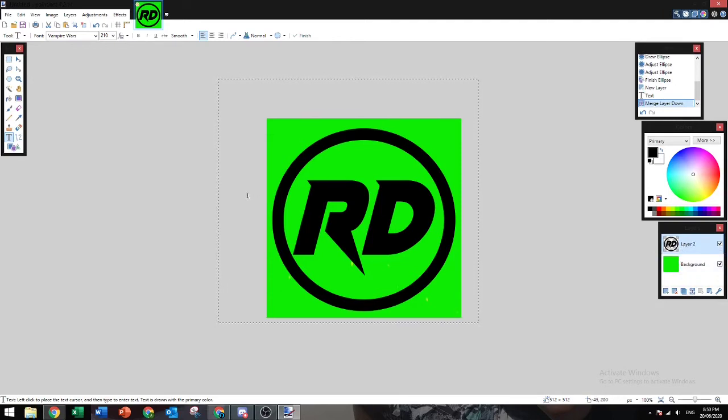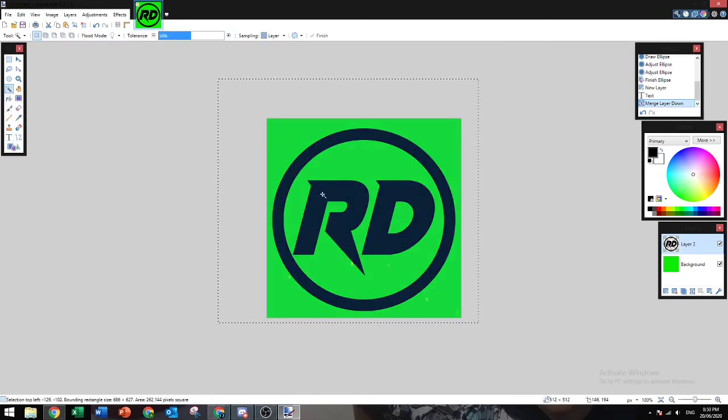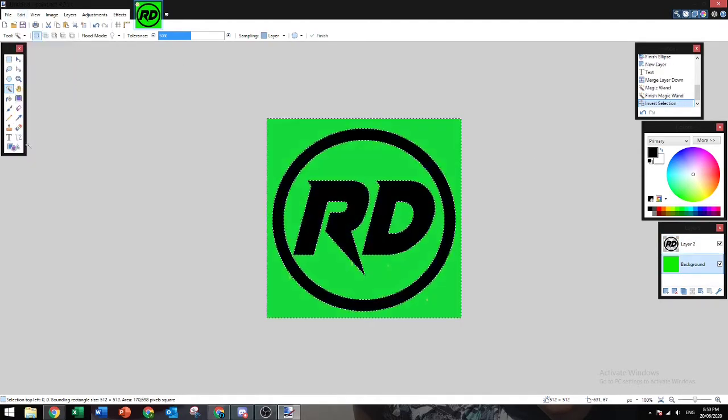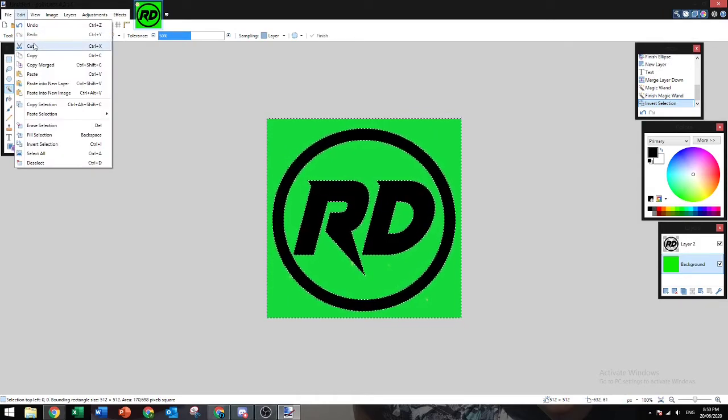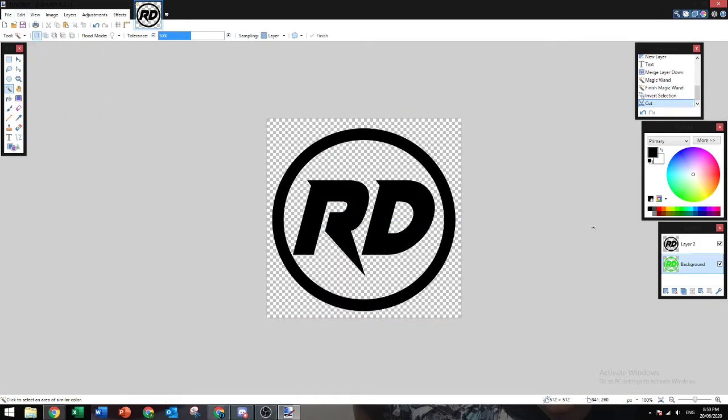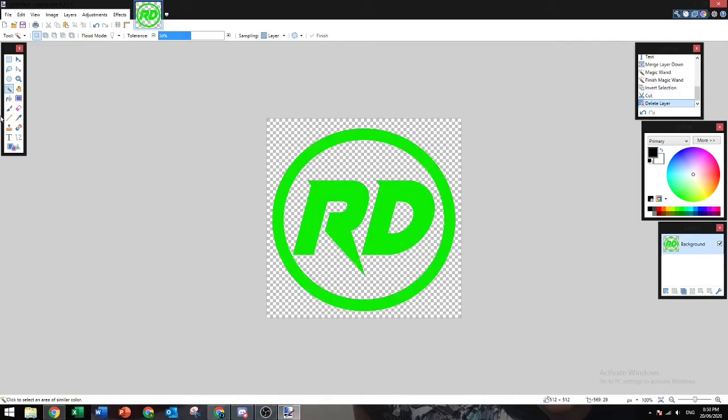Once that is done, you want to go to the magic wand here. You want to hold shift and select any part of the black or outlined part. Then you want to go to the background, click edit, invert selection, and then cut it. Sick. Now you want to go to the layer earlier and delete that. Sick. Now you have a beautiful logo.